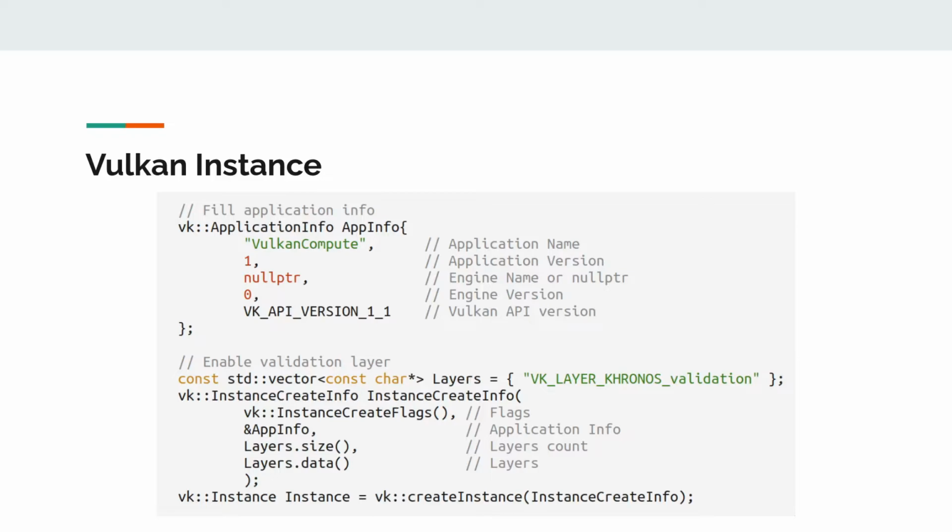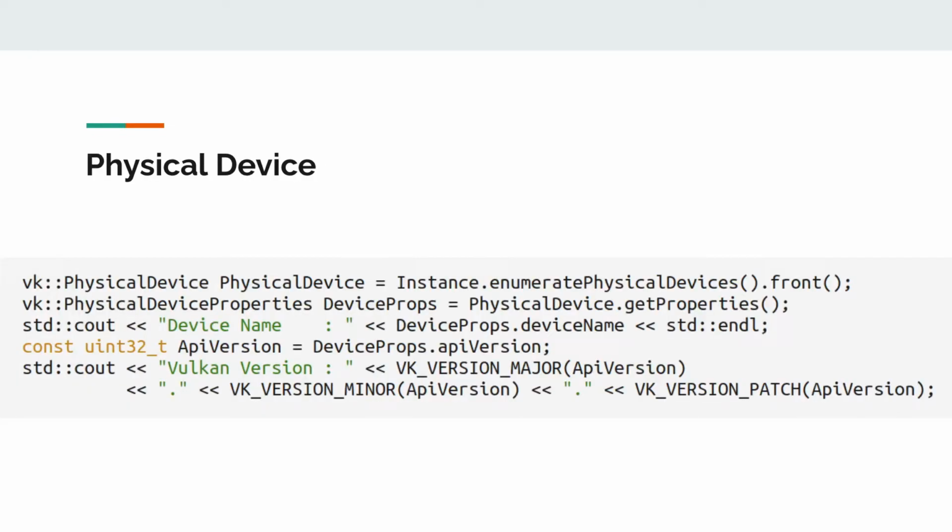In this code snippet, you also see the general pattern for communicating with the Vulkan API. Since we need to pass a lot of information to Vulkan API, it's not feasible to pass these variables as parameters. Instead of that, we create structs that contain the information required and pass the struct itself. Also, as you see here, Vulkan related classes and function calls are in the VK namespace thanks to C++ bindings.